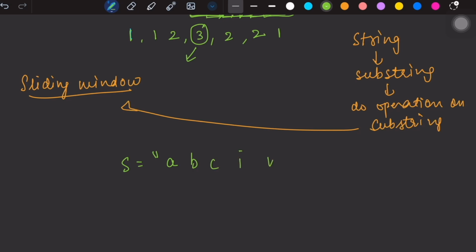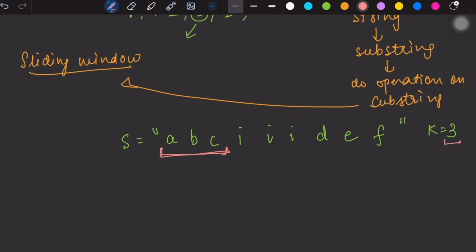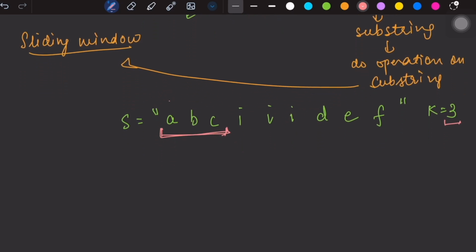The string is a, b, c, i, i, i, d, e, f and k is 3. First we find our window of size 3, a substring. We will first go to this, then this, then this. In this window we find one vowel, so the current vowel count is 1. We also keep a maximum vowel count to get our final answer.